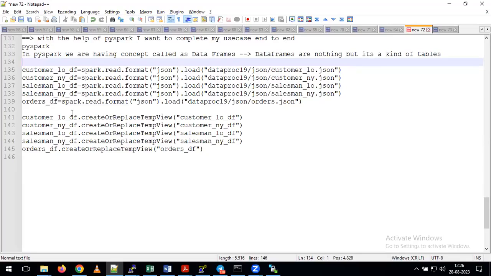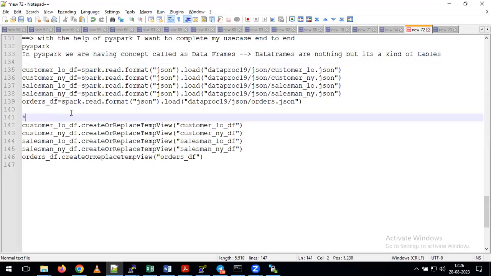Sir, one small doubt. In the load command that you have provided, I have removed /JSON, because it says path does not exist. Yeah, because this is the path in my system. In your system, you might have a different path. Don't give the same path, because this is the path present in my system. Please give your own path.